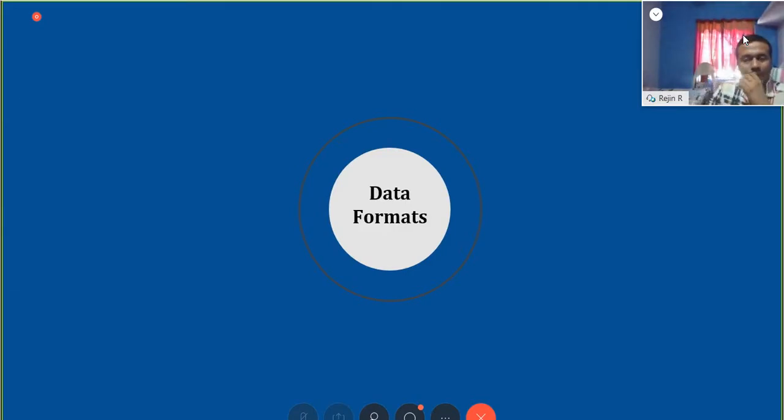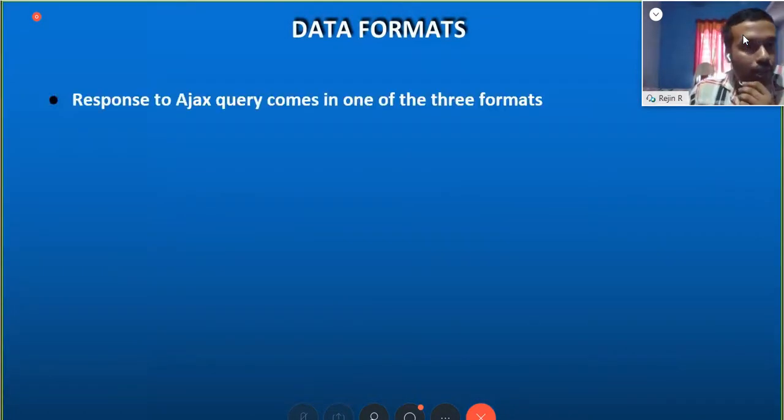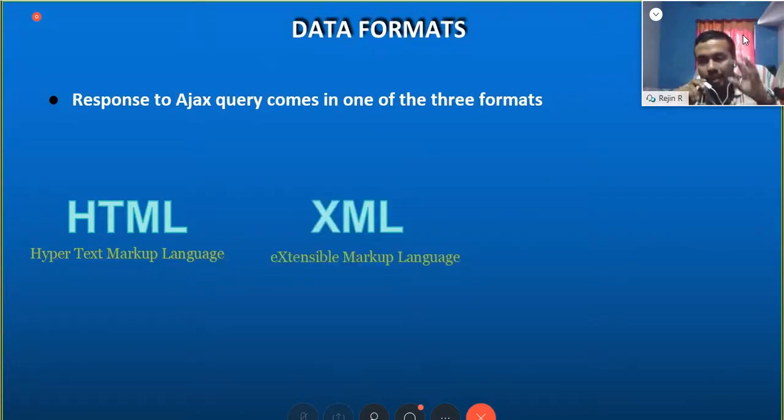Now we will look into the different kinds of formats which can be used with an Ajax response. The response to an Ajax query comes in one of three formats. You make a request, and when the response comes back, it will be in any of the three formats. The first one is HTML, hypertext markup language, with which you are much familiar. That means for an Ajax request, the server can send an entire HTML data.